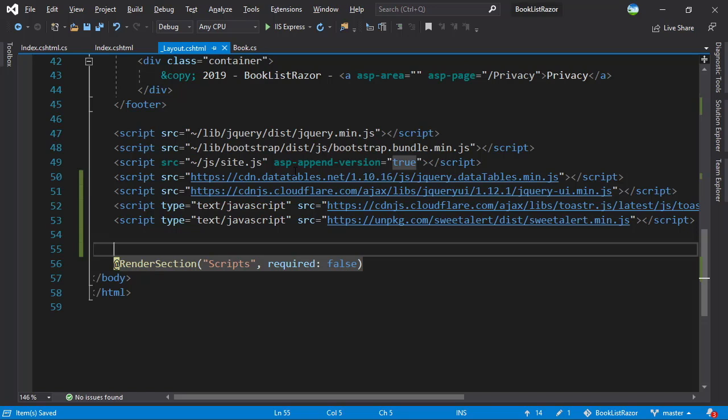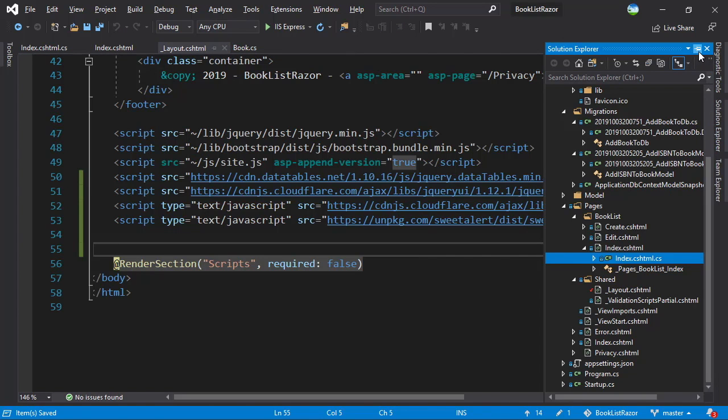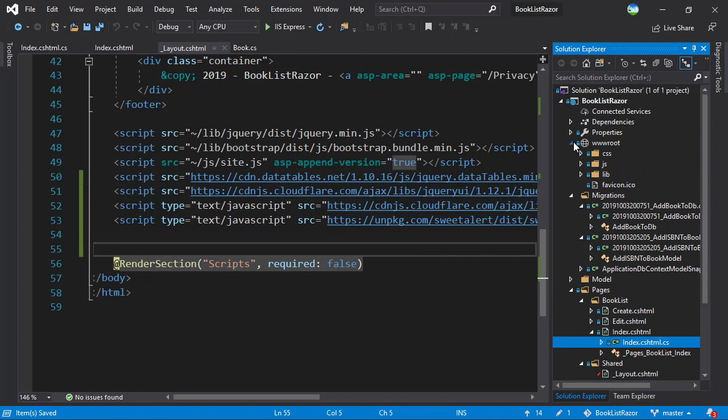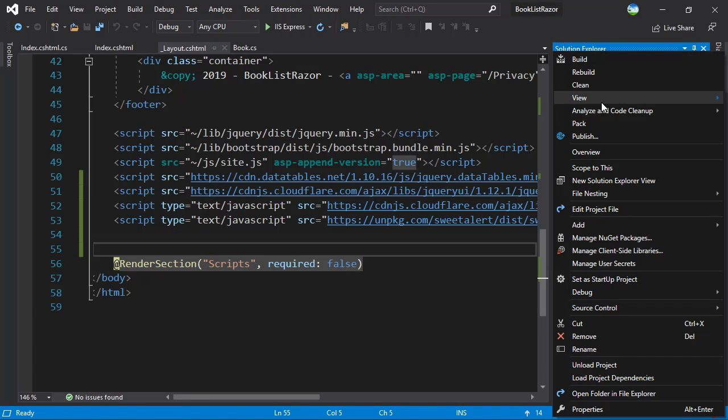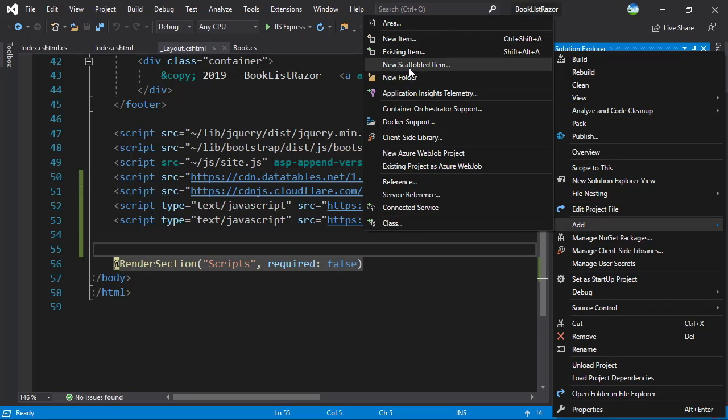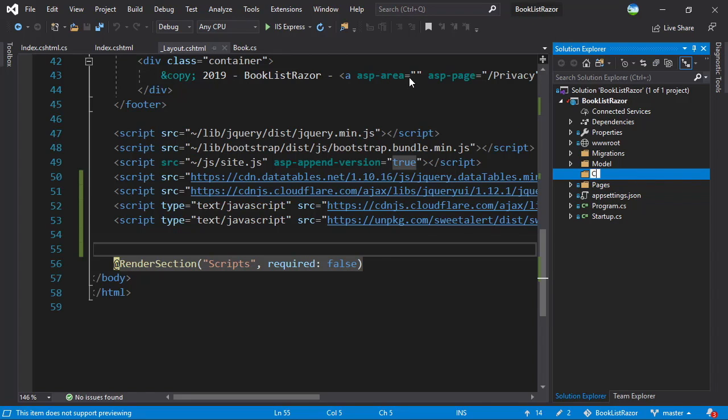Now with DataTables, we need to add API calls to retrieve all of the books in a JSON format. And we'll also add an API call for delete. In order to add API calls, we need to add Web API to our project. Right now, it's only Razor. So for that, we'll right click, add a new folder. Let's call this Controllers.